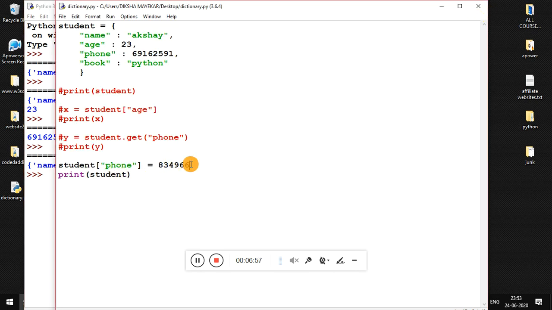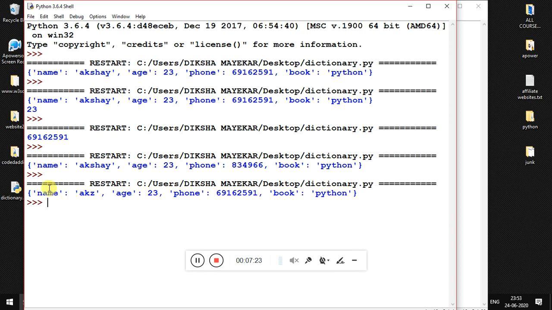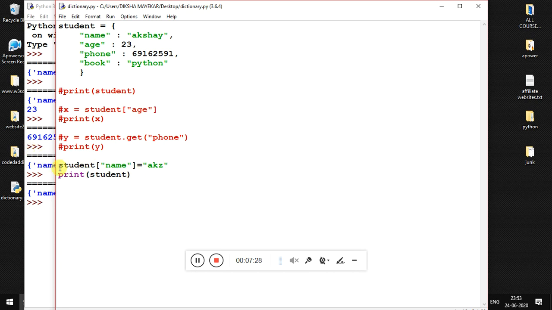Now if suppose I want to change the name of the student, then I can do that. I will say student, and I will change the name now. Okay, so now as can be seen, the name of the student has been changed. So this is how you can make changes to your dictionary. You can change the values of your dictionary by executing such commands.